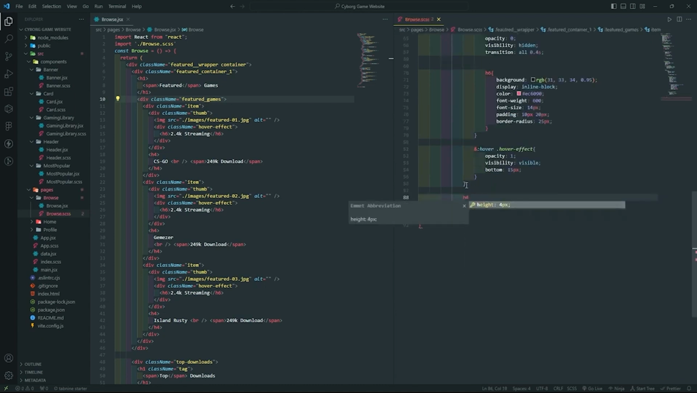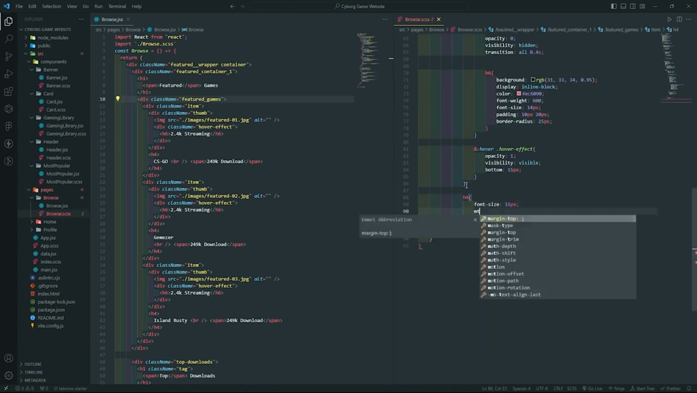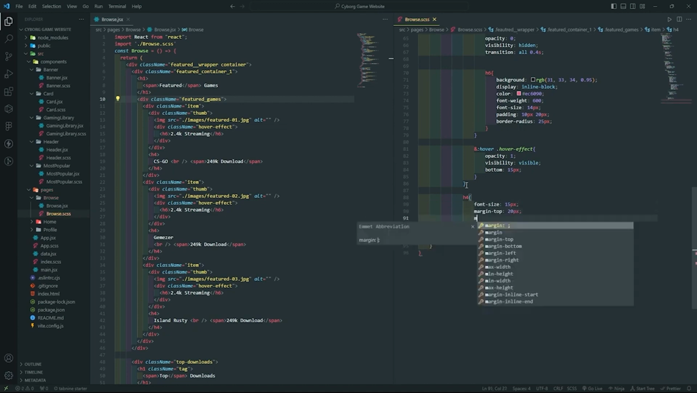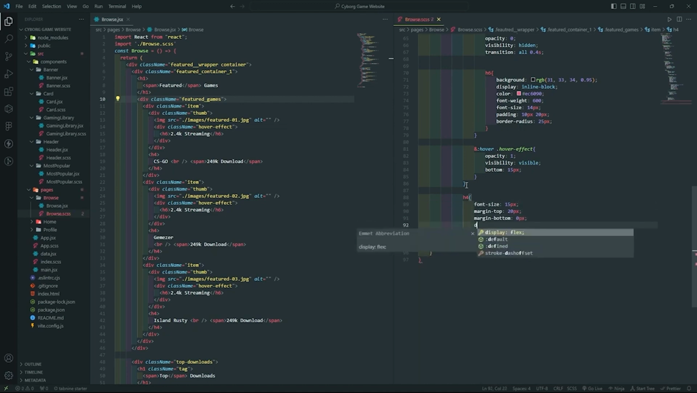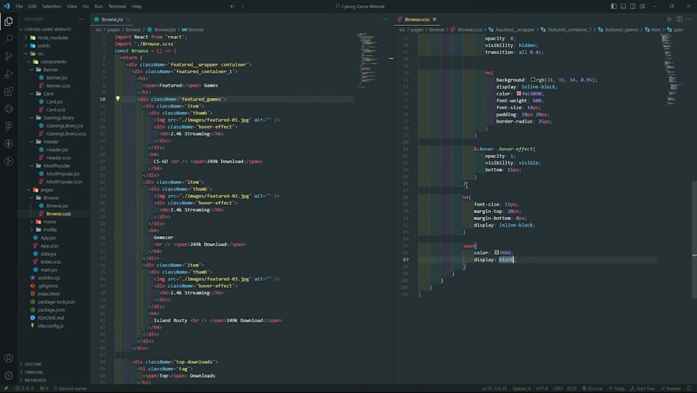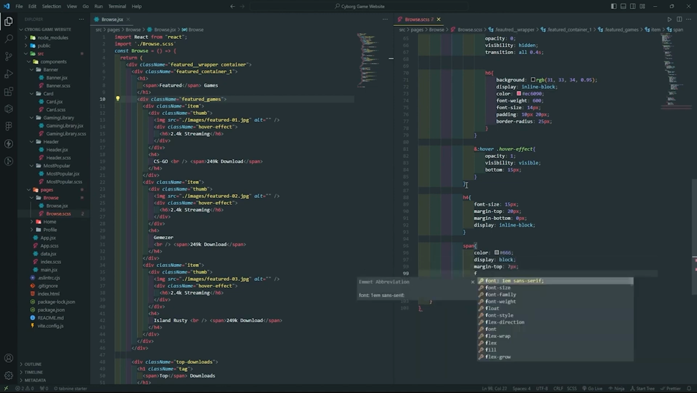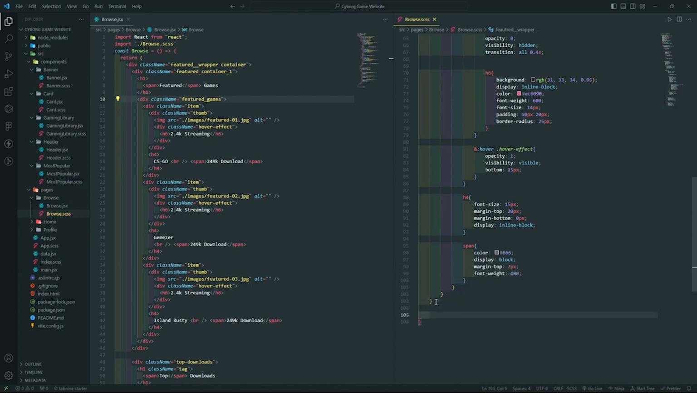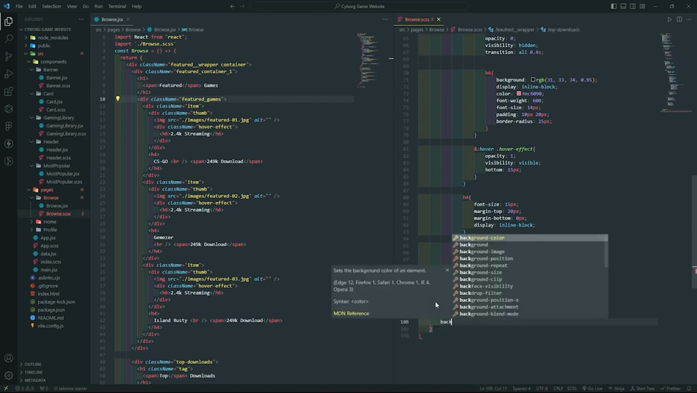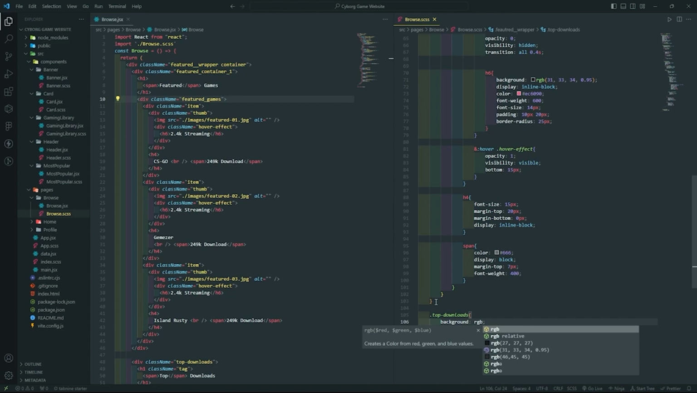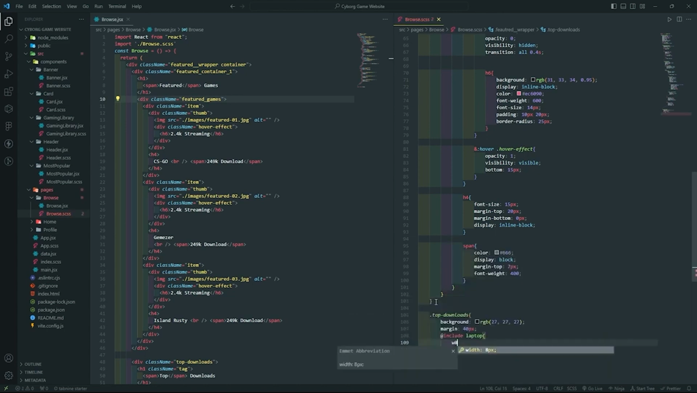After this we have H4, font size of 15 pixels, margin top 20 pixels, margin bottom 0 pixels, display inline block. Next the span and the color is 666 and display block, margin top 7 pixels, font weight as 400. Just after this we have top download and the background color is RGB, this one, margin of 40 pixels, and on laptop width is 80%, and here we have border radius also of 15 pixels.